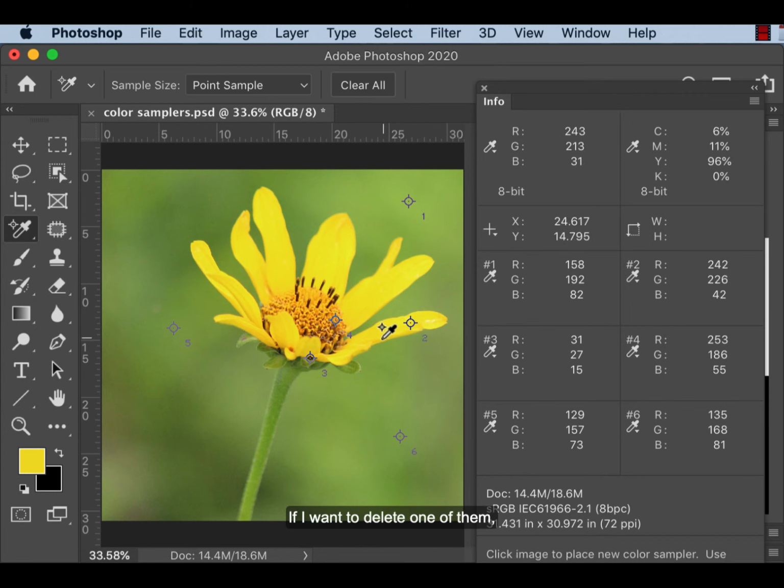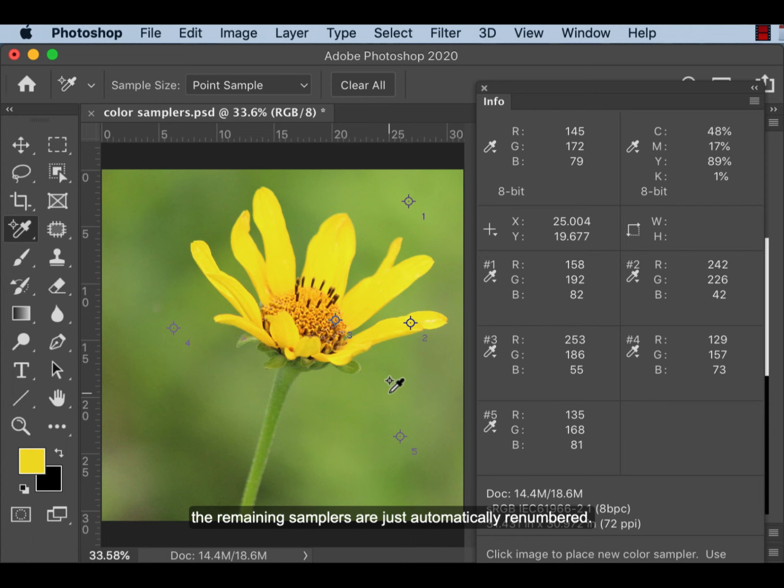If I want to delete one of them, I hold down my Option or my Alt key and click right on top of one of them, I get a scissor, and that goes away. Now what happens if I delete one of these that's in the middle, like I just deleted number 3, all of the rest reshuffle. And so what was 4 becomes 3, what was 5 becomes 4, and so on. So each time a color sample is deleted, the remaining samplers are automatically renumbered.